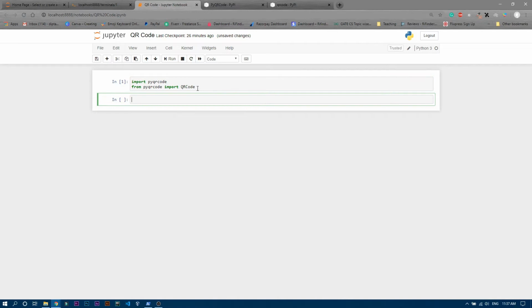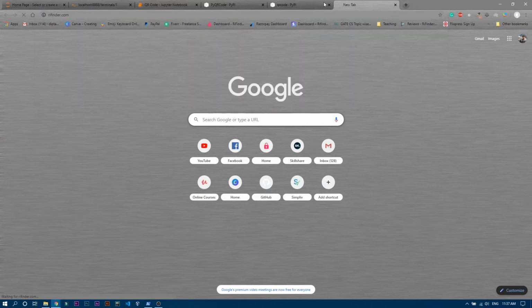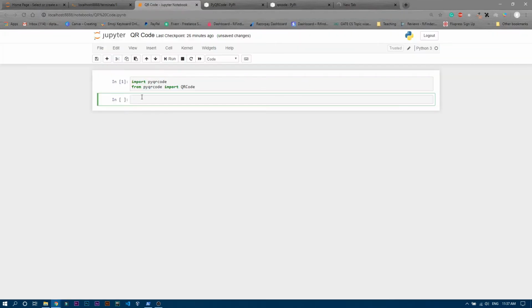So let's run it. Now assume we want to make a QR code of our website, that is refinder.com. So now we are going to make a variable, or you can directly do that as well. For that, url is equal to PyQRCode.create, and inside the parentheses you just need to pass the URL.